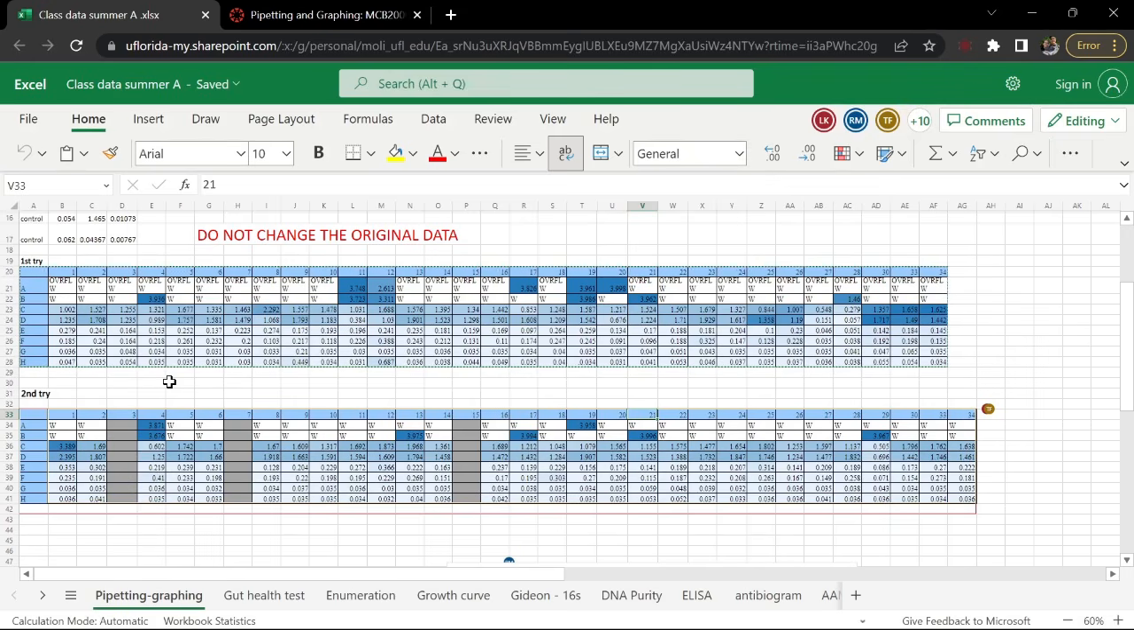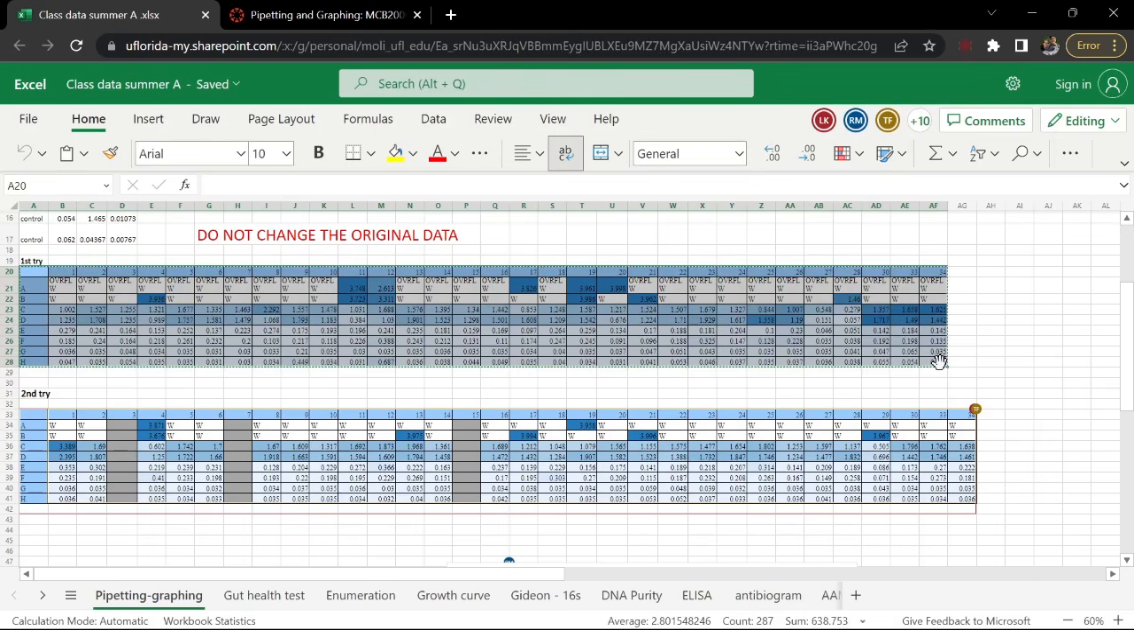Also, whenever we have shared class data like this, don't ever try and do your calculations on the shared file or delete anything from here, because it'll mess up everyone else. So really all we want you to do whenever we have shared class data is just copy paste it onto your own Excel file.